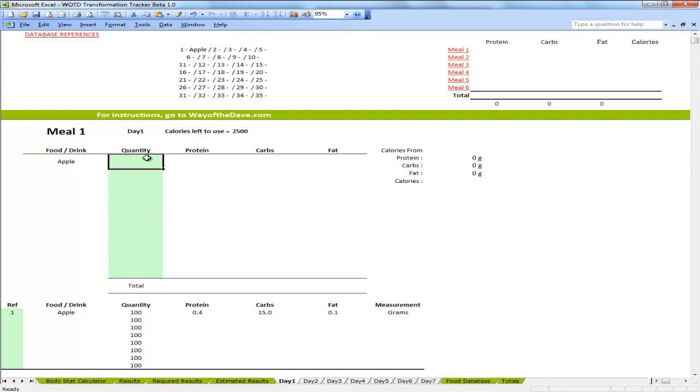Now, let's say you only eat half an apple. So say a full apple is 100 grams. Logically, half an apple would be 50. So you eat 50 grams of an apple and put that figure in there. That will then give you the macronutrient breakdown for half an apple and also the percentages here.